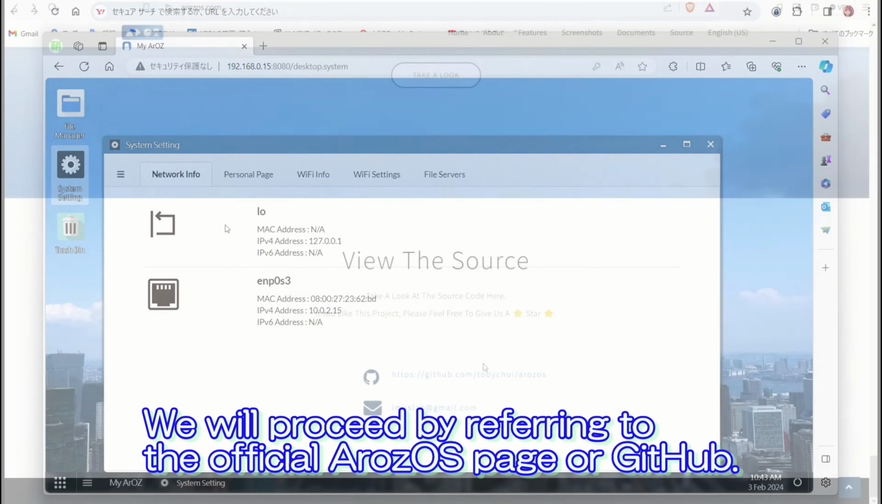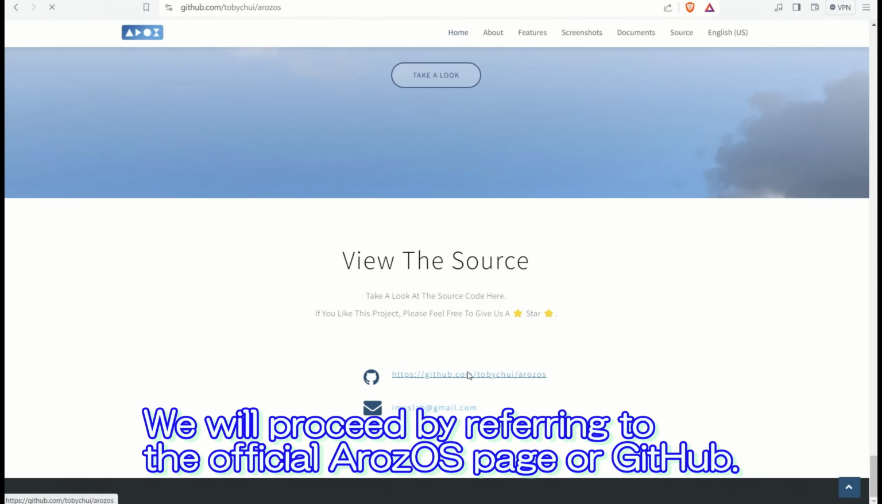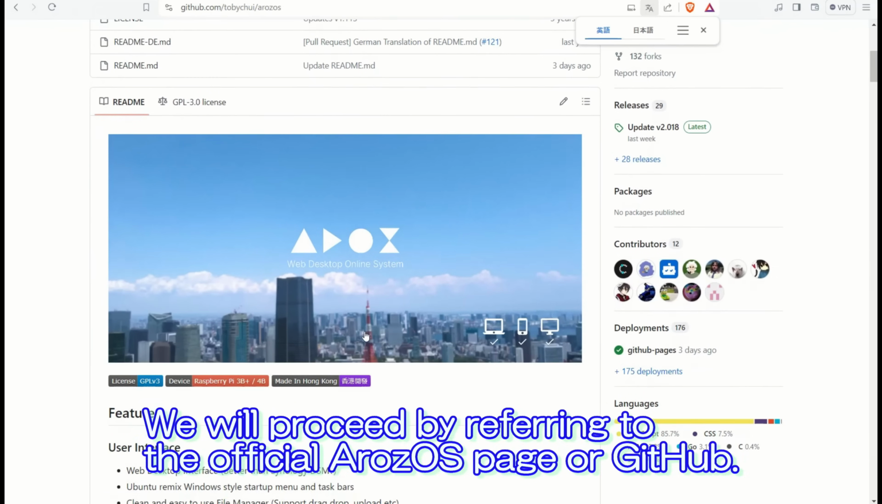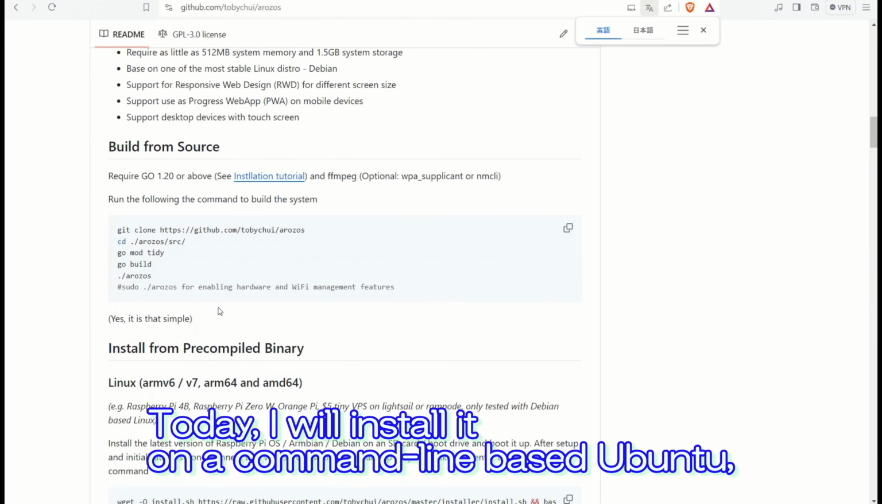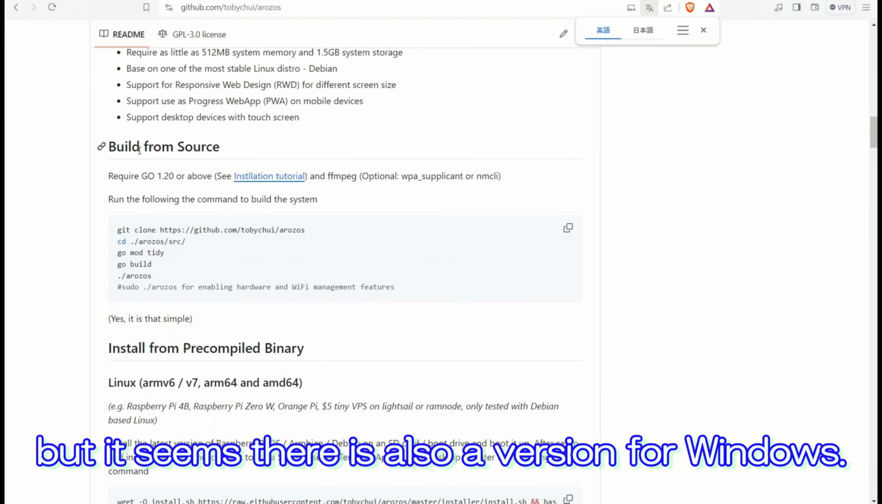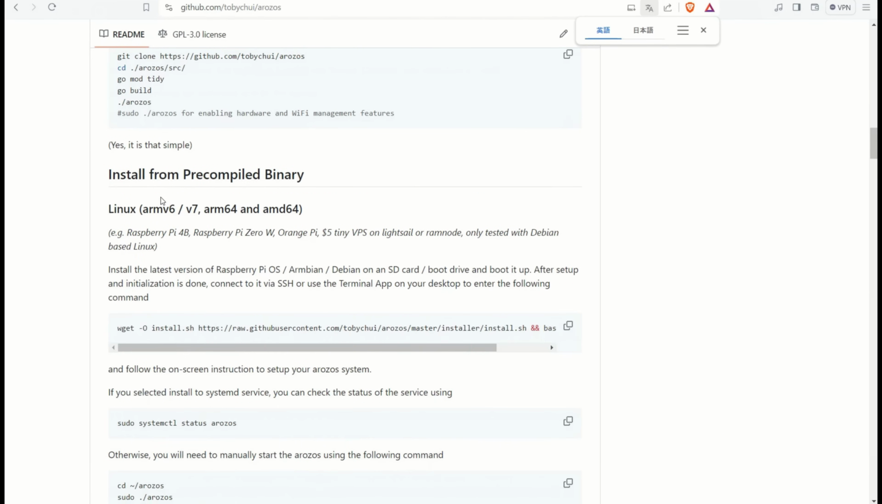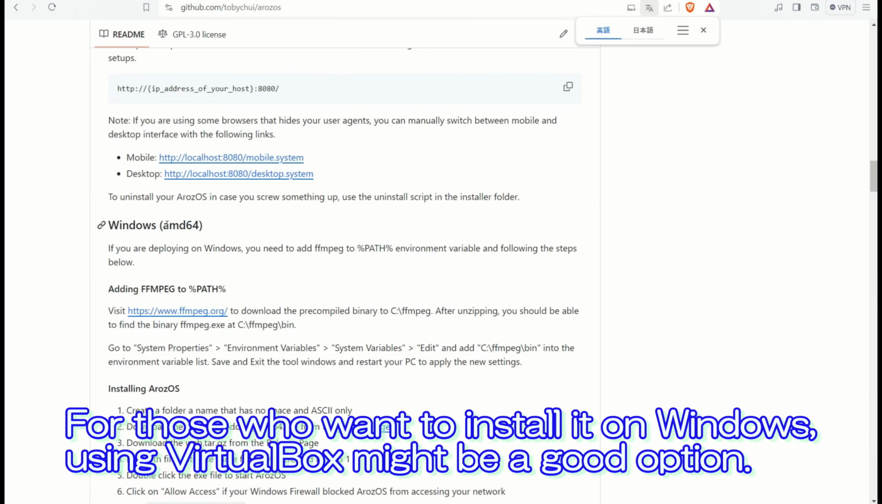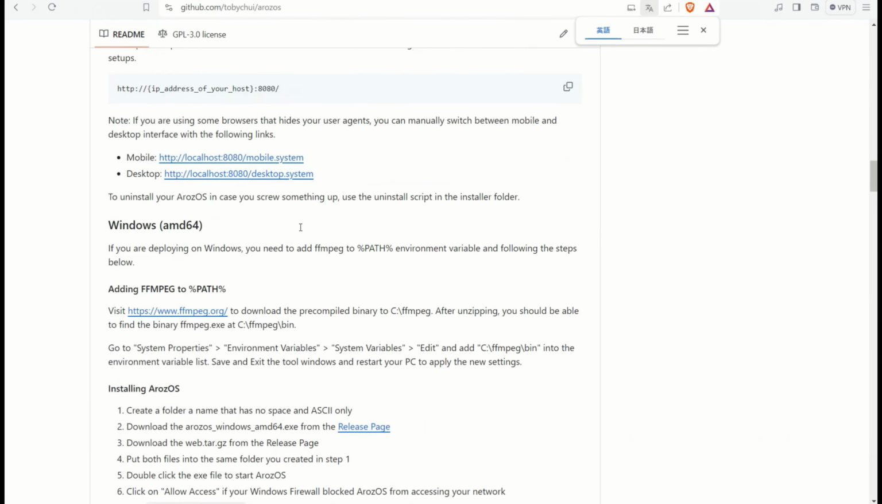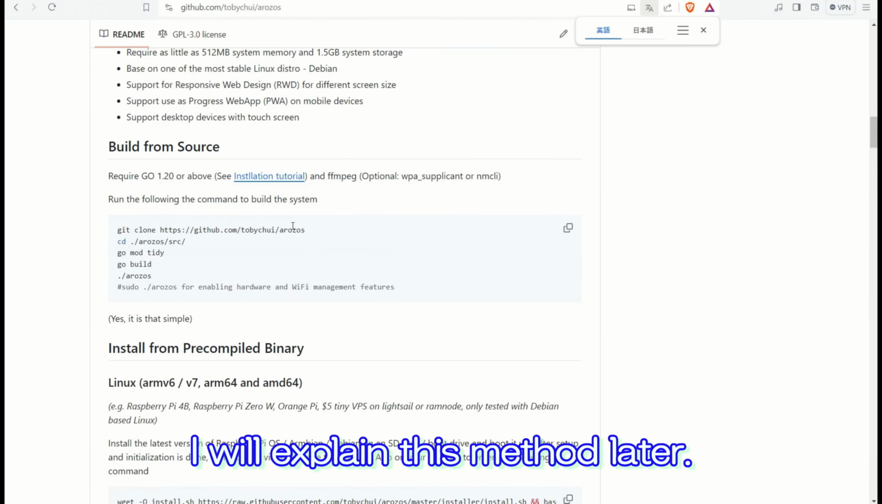We will proceed by referring to the official Aroz page or GitHub. Today, I will install it on a command line based Ubuntu, but it seems there is also a version for Windows. For those who want to install it on Windows, using VirtualBox might be a good option. I will explain this method later.